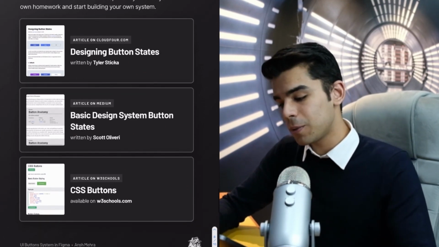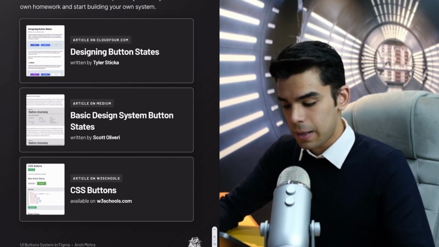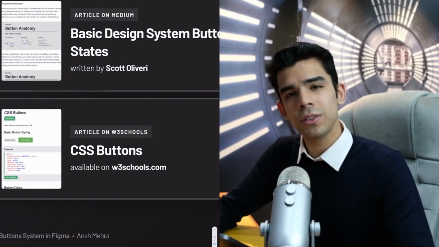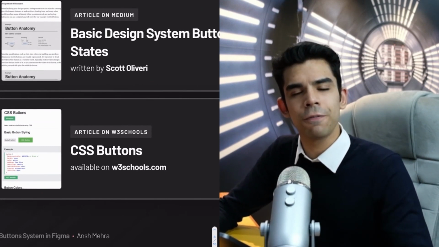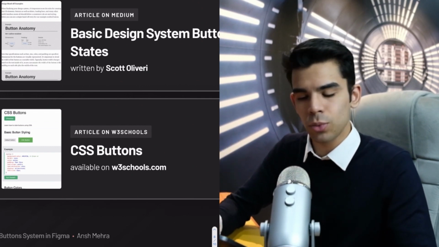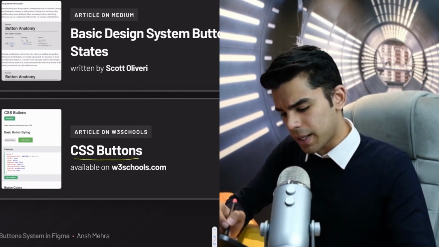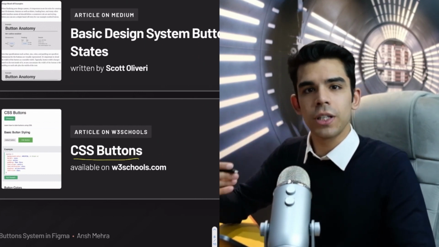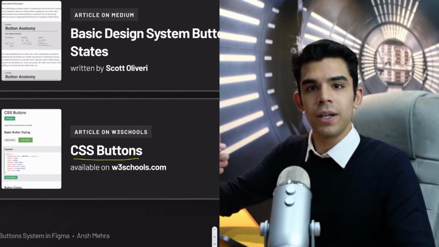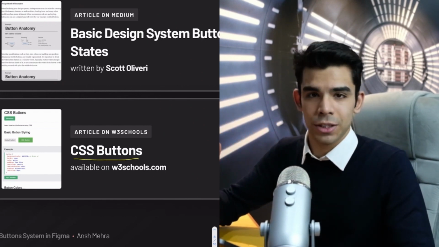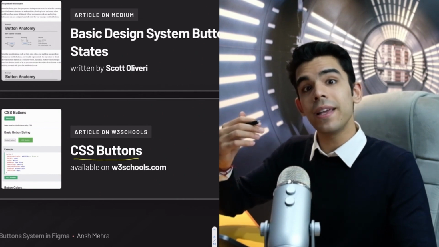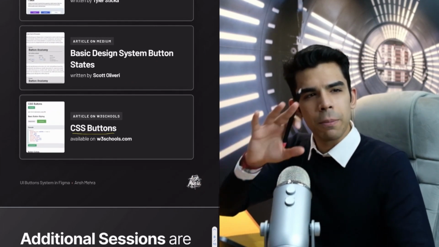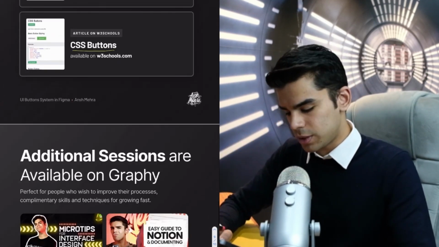Then there's an article on Medium called Basic Design System Button States by Scott Oliveri. And then in the end, I would strongly recommend you to check out W3 Schools, even though this is a website that is usually referred by developers because they teach you how CSS works. Just by reading on CSS buttons would give you a lot of clarity as a designer, because the more you understand the functioning of it, the more you understand the front end part of it, the better you get at making the right decisions, making scalable decisions that are easy to develop. And there's a lot more to read on this specific article because they go deep into combining buttons together, adding animations and all those different kinds of things.